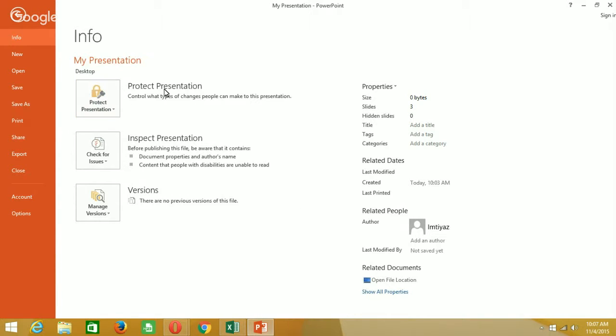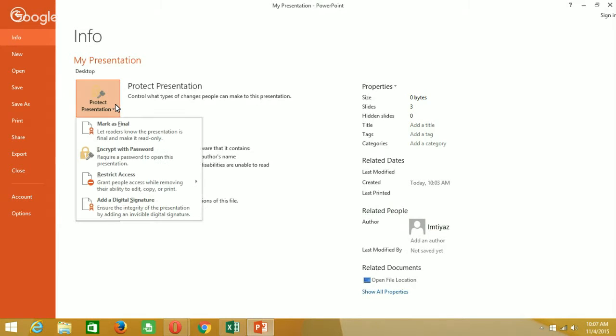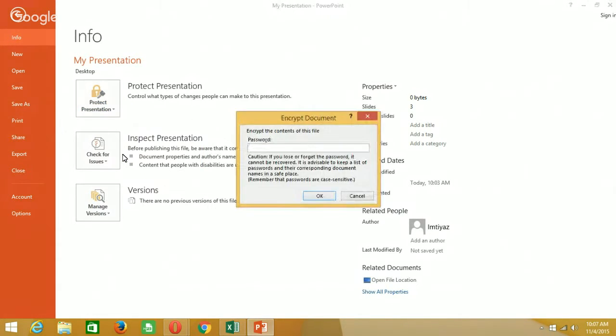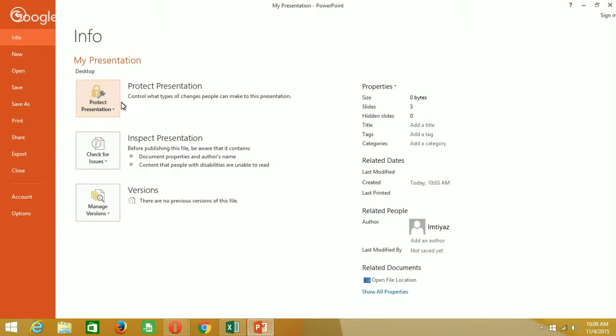And also, you can protect your presentation. How can you protect your presentation? By marking it as final. So you can have a password. You can type in a password, right? You can type anything and you can click OK. Now, only those people who have this password that you have given would be able to open this presentation. Other people would not be able to open and see this presentation.